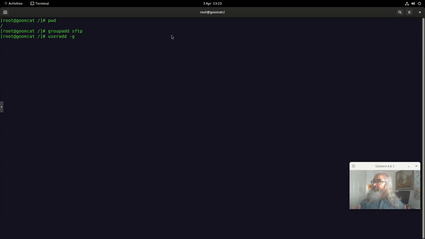So we want that group in there, so we're doing it in one fell swoop. The SFTP is our group, so we are adding that user into the SFTP group. And then -s is basically an option for sbin. This is important because that is where system binary files are, and as I mentioned to you before, we don't want those users to actually log into the system.